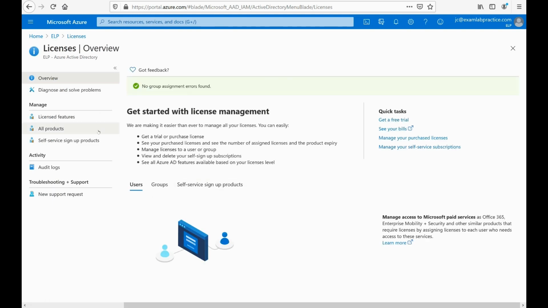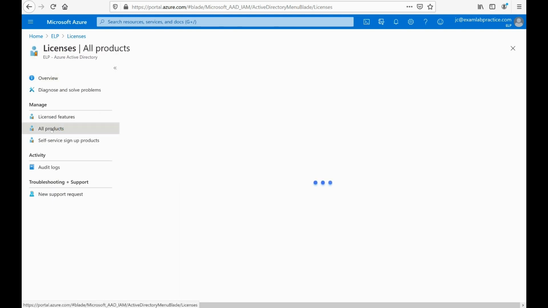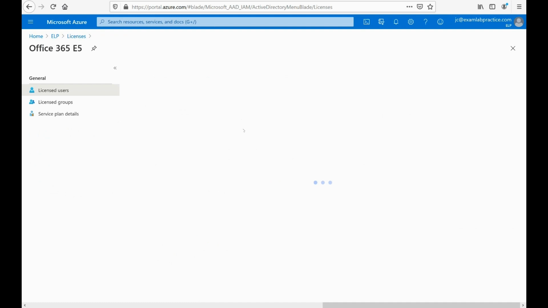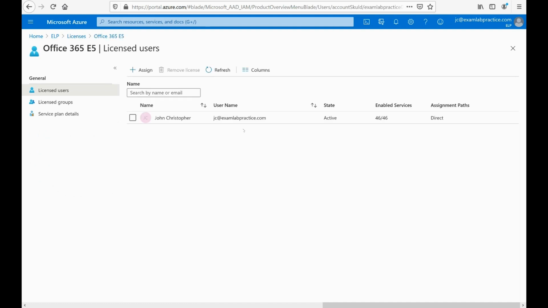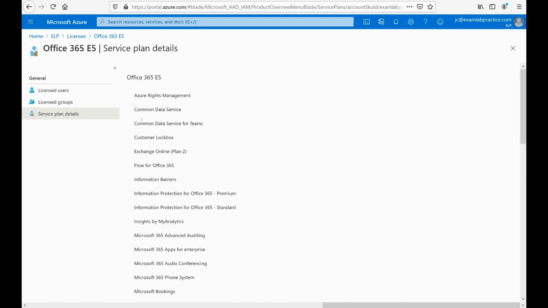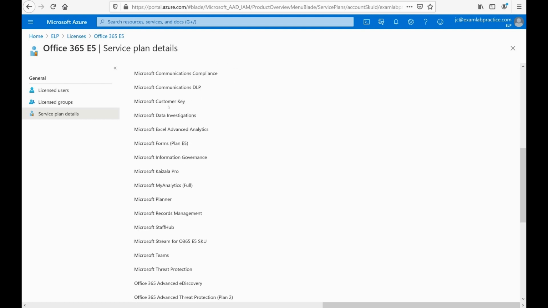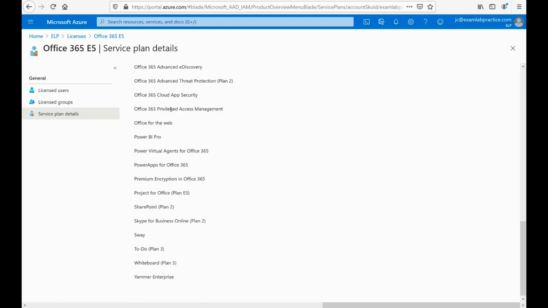All right, and then from there, I can click All Products, and you can see the same 2 licenses we just saw. Okay, so I'm going to click on Office 365 E5, and then I'm going to click on Service Plan Details. And so notice that this kind of just breaks it down for me and tells me the different products that I'm getting out of the Office 365 E5 plan in this case. So here's all these things that I can assign to my users if I want.